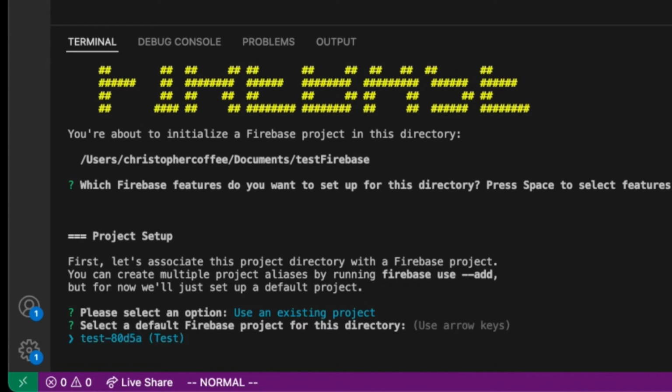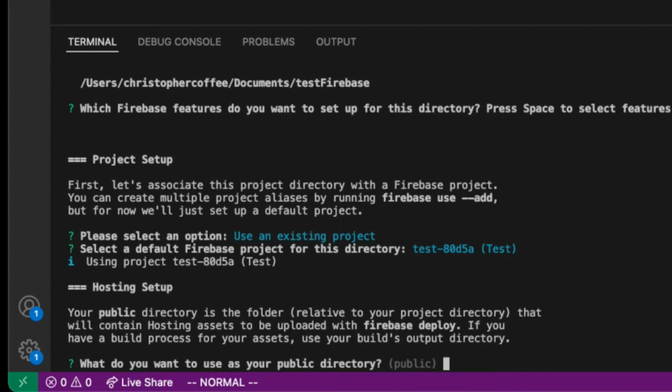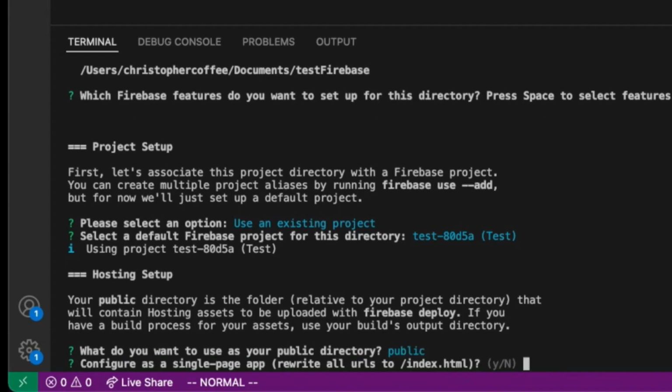It will look for the projects that we have in our Google Firebase console account. Since we only have tests, that's why it's showing up. Just press enter. Then, what do you want to use as your public directory? My convention is public, so we can say public. Just press enter. I don't have this in public, but I'll move it.